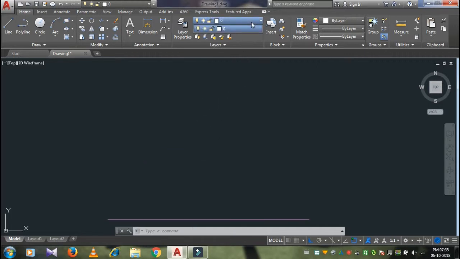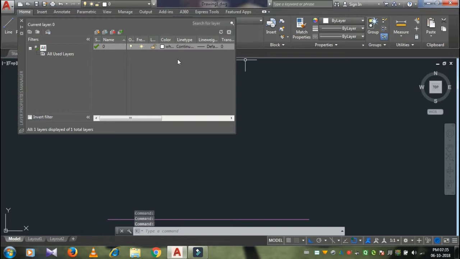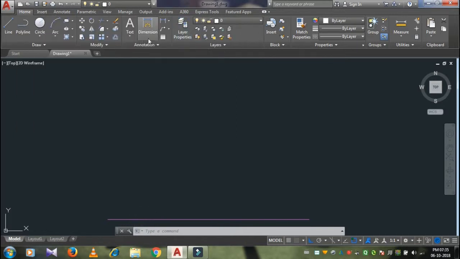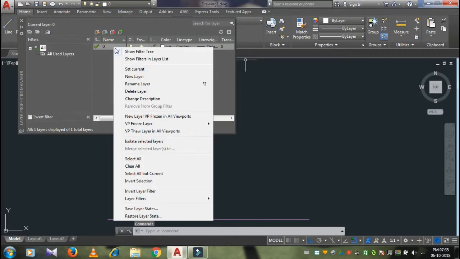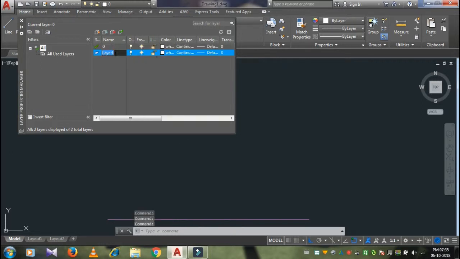So now here you got a layer option. You have only one layer present here. If you want to add layers, here is the new tab. When you click on the layer properties, I will show you again guys. Press on this layer property and right click and new layer. You got a new layer and name that layer as wall.